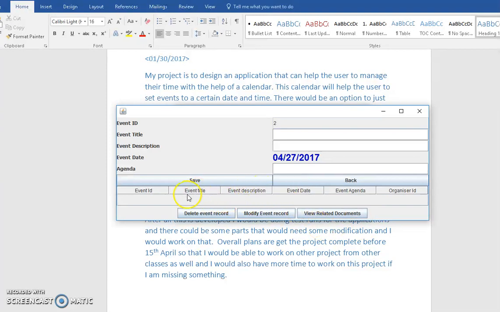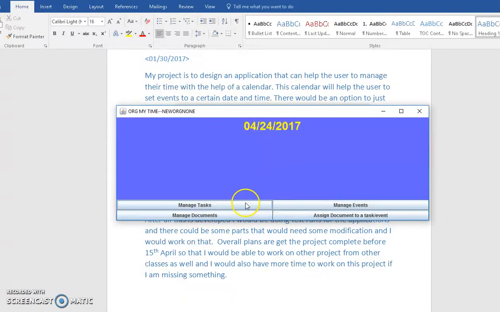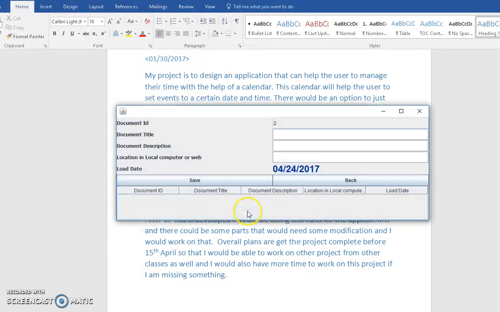If you're trying to change the layout of this, you can totally do that too. Some people will want the organizer ID in the first place maybe, or the event ID or event title, depending on whatever and however it works for everyone. Now let's go to manage documents.